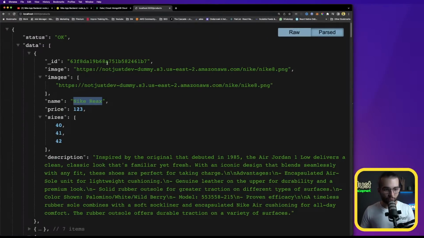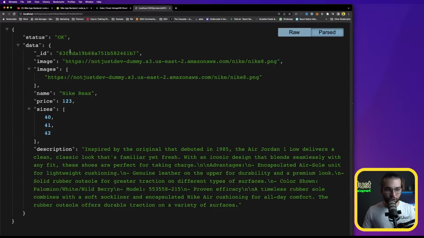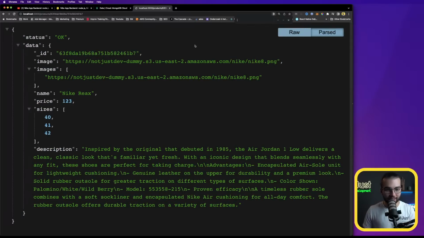Now, if I'm going to copy the ID of one of these items and add it after the slash here, so /product/this ID, then what we should see is the data of one single product. So basically, yeah, it's the same ID. If I do search, this is the one.